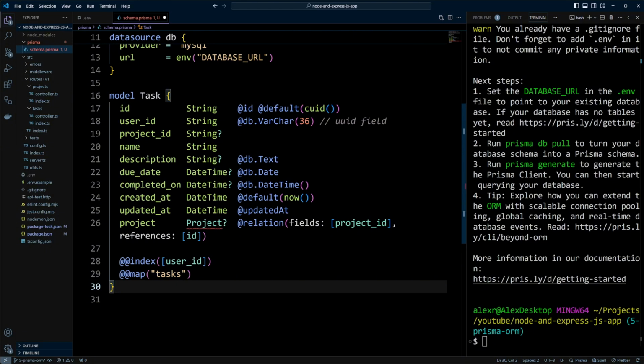The task model has a foreign key relation to the project model that we will create in a minute. We're adding an index to the userId field to make retrieving tasks specific to a user faster and more efficient. Finally, we'll name the table tasks, lowercase plural. This is the convention I like to use.